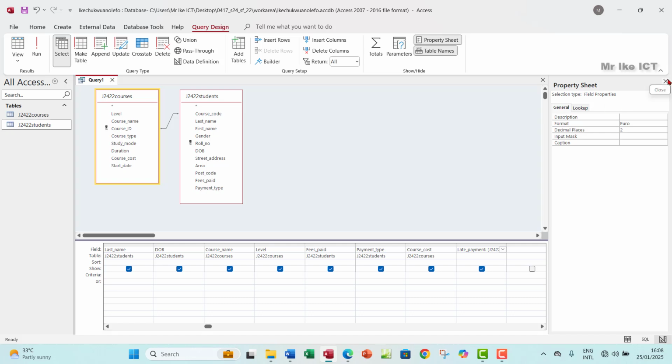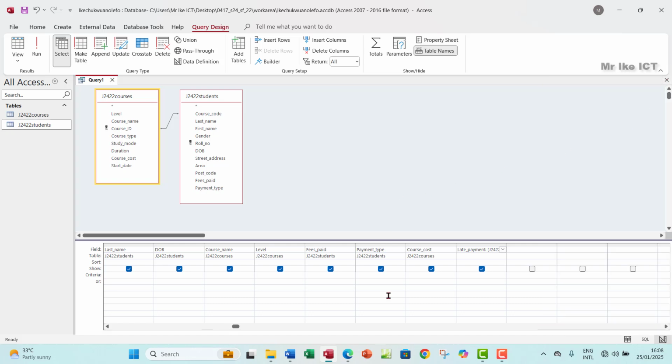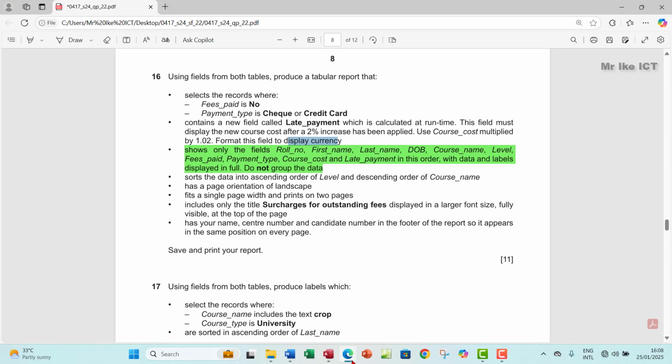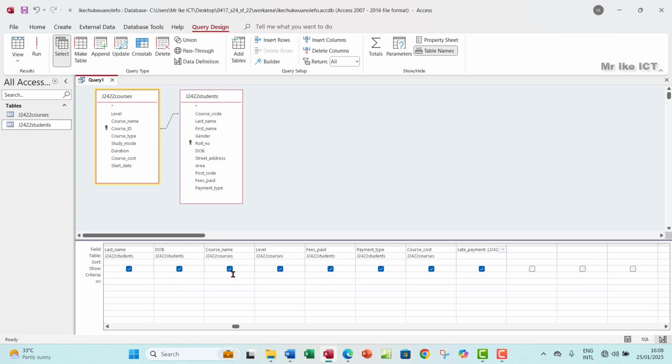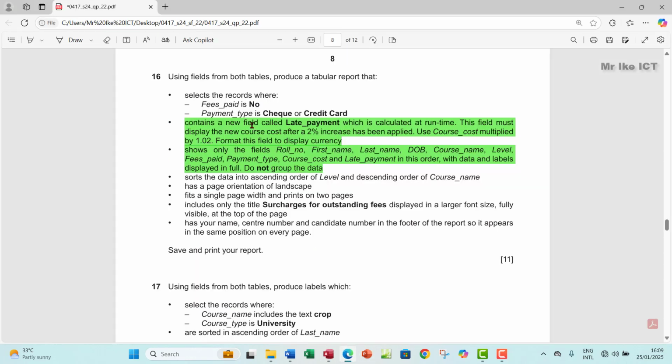Okay, so what's next? Good, so now we've done this. It's time to actually query the table using these conditions. Fees paid is no. So I'm going to go down there. Where is Fees Paid? So let me just go to the left. Fees Paid here is No, so simply write No right there. And then the next one will be Payment Type will be check or credit card.